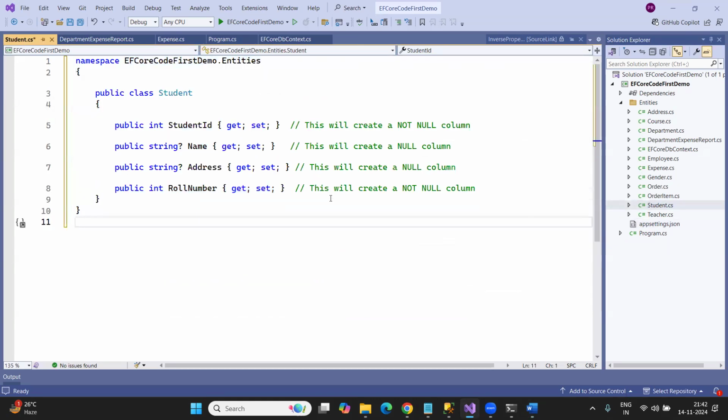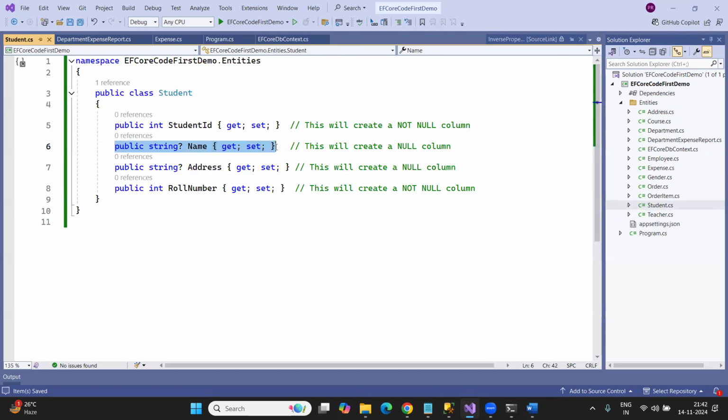Let me first explain the default behavior, and then I will show you how you can overcome it. So let me go to the student entity. This is my student entity. In the student entity, remember, those properties which are marked with the question mark are going to be created as a null column. If the property is a non-nullable type, this is going to be not null. So by default, you can see student ID and roll number, I have not applied the question mark. Means it is going to be a not null column.